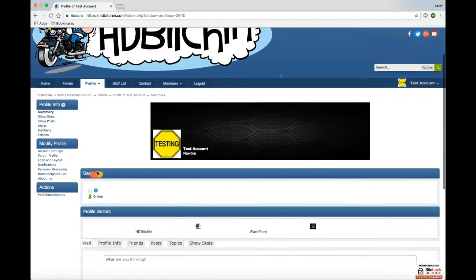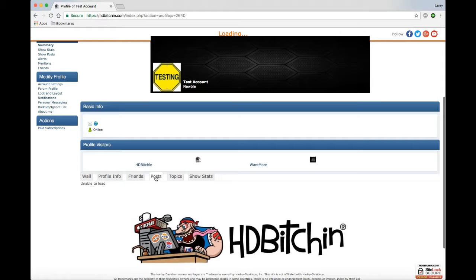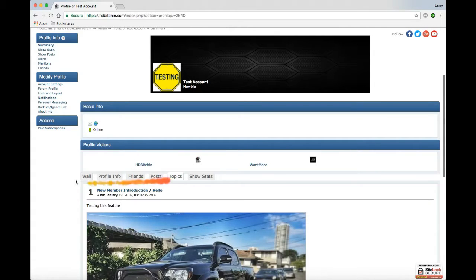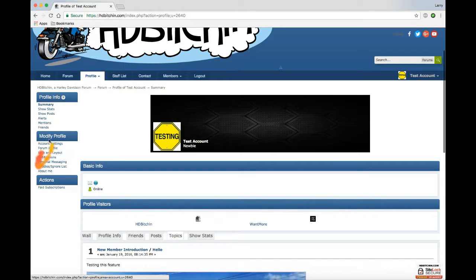You can do that also down here by clicking on show posts, or show your topics that you made. So if you wonder, where did I make that post a week ago, and you don't know, come to your profile and search the posts that you made by going to these tabs right here, or going to the links in the menu to the left here.